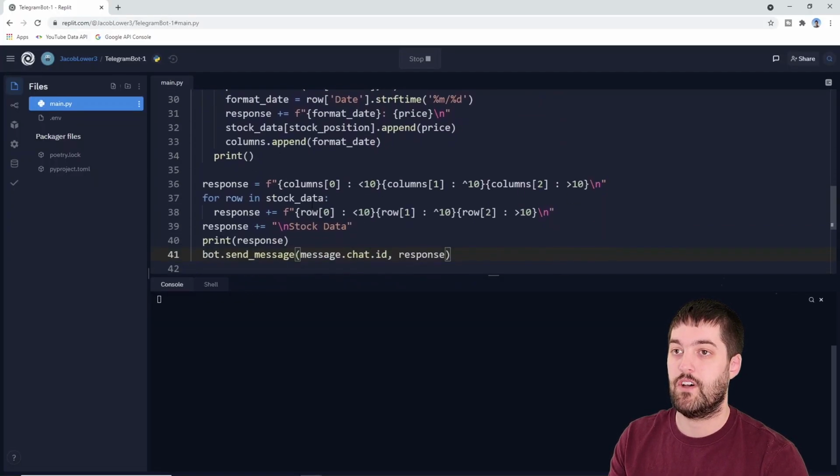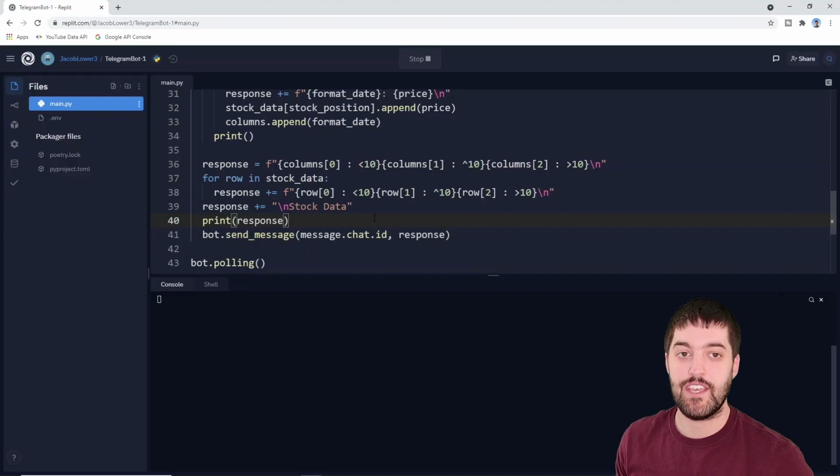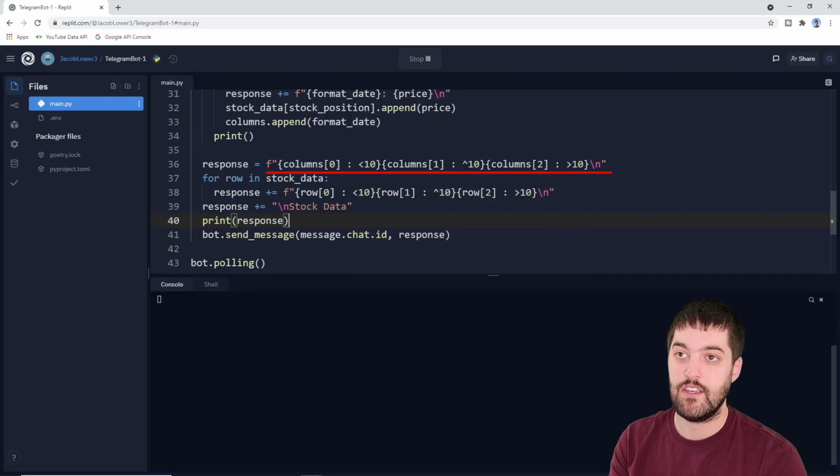So now after we have all of our stocks information, I do something a little special here. I'm adding in some spacing just to make it look right on the output on Telegram itself. It gets all kind of jumbled up. So what I'm doing here is I'm adding the column headers, and I'm making sure that each of them have 10 spaces so they're kind of lined up. And then I'm doing another 10 spaces for the next column, another 10 spaces for the next column.